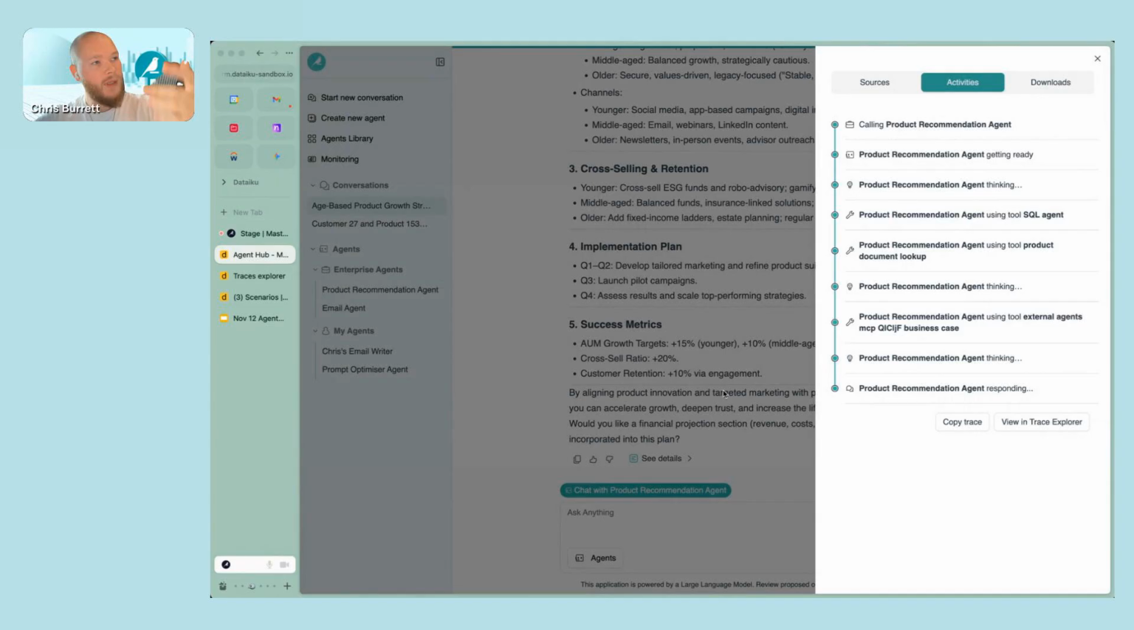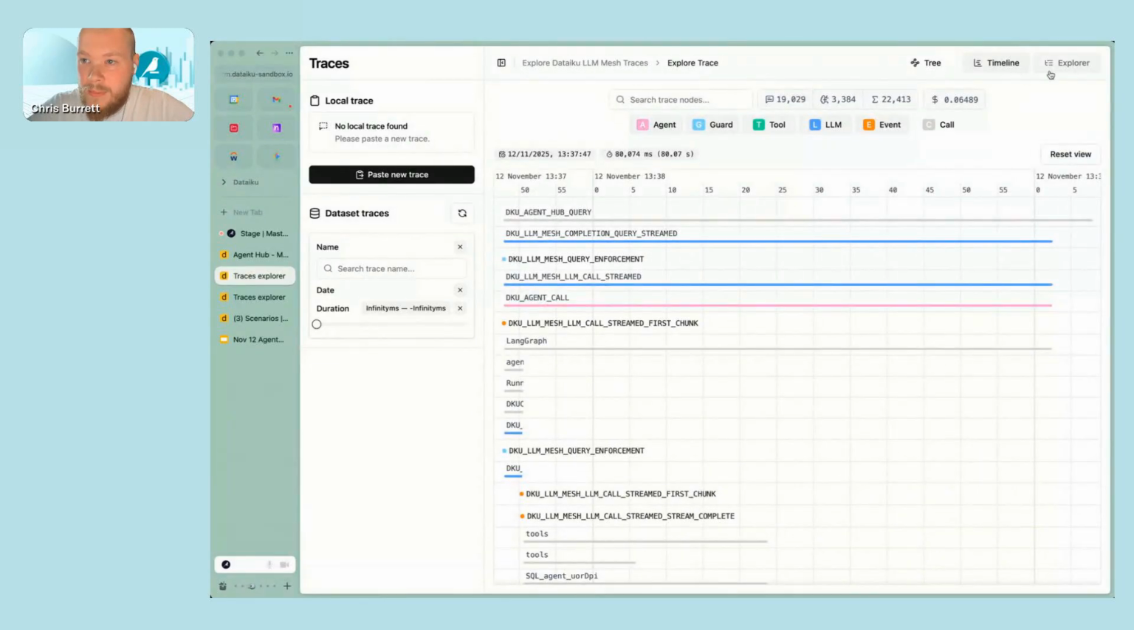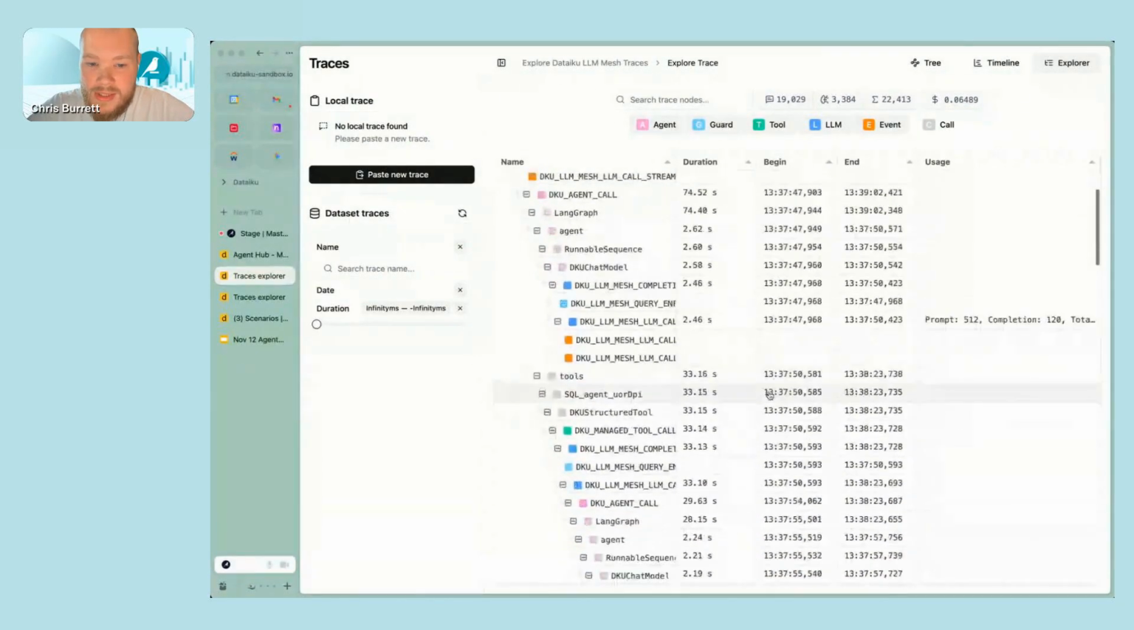which is great. Now, as a developer, we may just want to get a little bit more detail into what's going on under the hood. And so we can view this in Trace Explorer here. Trace Explorer gives you a really good insight into how this agent is orchestrating between these different sub-agents, between those external agents. Here we get a graphical overview, a tree-based overview. We can come over to timeline, and then my favorite one that I use the most is Explorer.